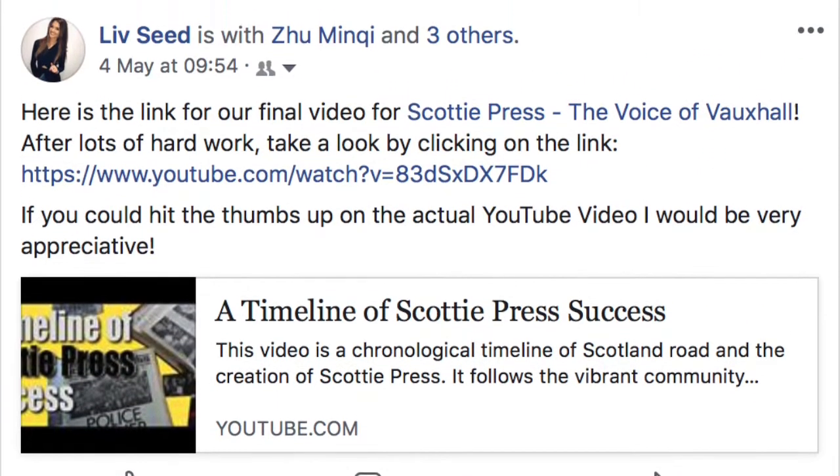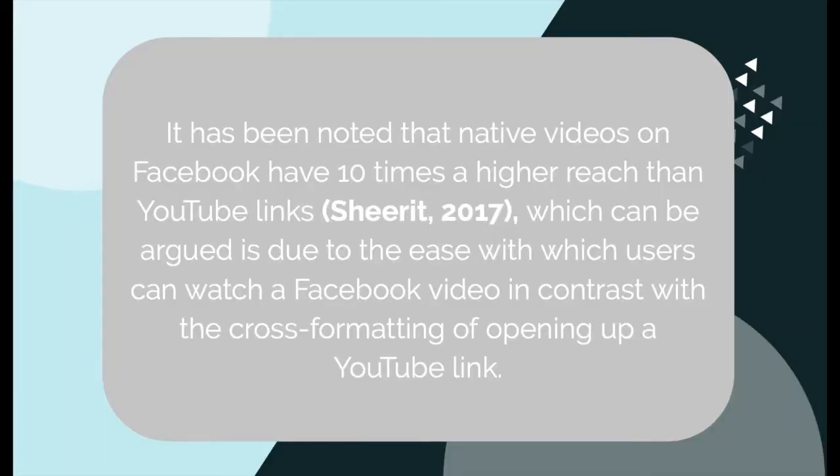Completing these projects again, I would have argued that uploading the videos directly to Facebook would have aided the virality of them. It has been noted that native videos on Facebook have 10 times higher reach than YouTube links, which can be argued due to the ease with which users can watch Facebook videos in contrast with the cross-formatting of opening up a YouTube link.